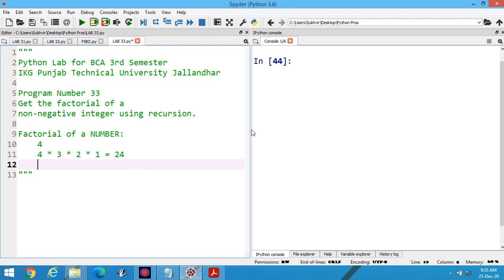Now, what is the meaning of recursion? You have to design one function and the function calls itself. Two conditions are there. You have to design a function which calls itself again and again. And second, you have to multiply all the numbers diminishing by 1 up to 1. Two conditions are required.